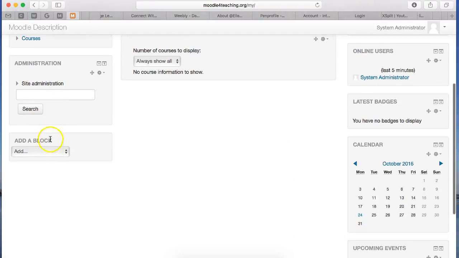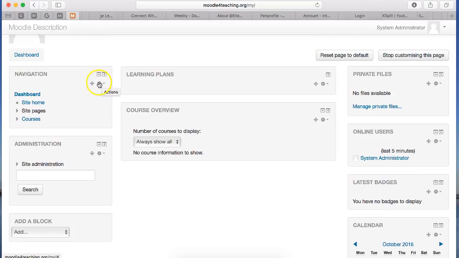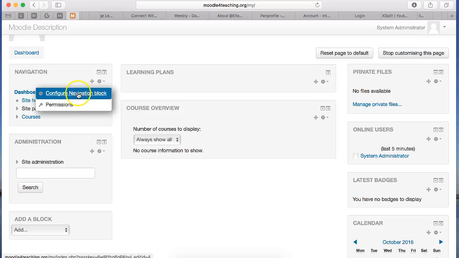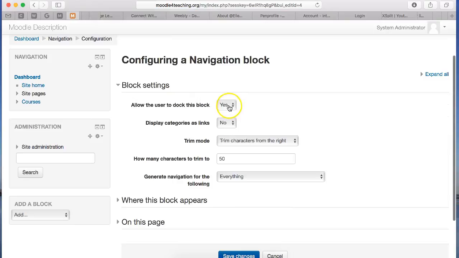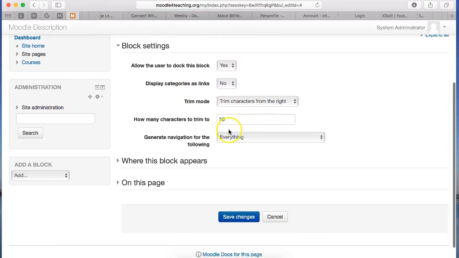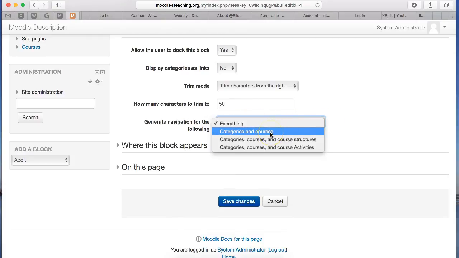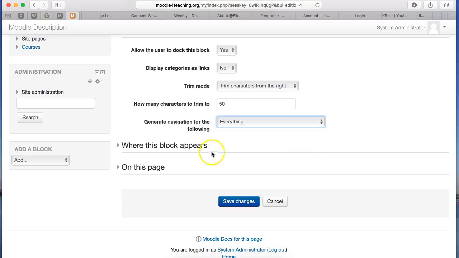And we've got our block here, so we're ready to go. And now we can edit. We couldn't do any of these things before that. Now we can. So let's go into configure the navigation block. Allow the user to dock, why not? Display categories, that's up to you. And then generate navigation for the following, everything or just categories and courses. It's up to you to choose how you want it.